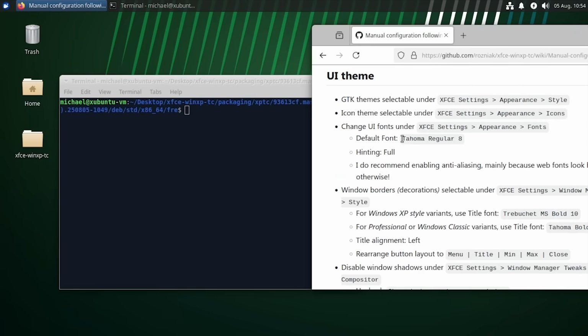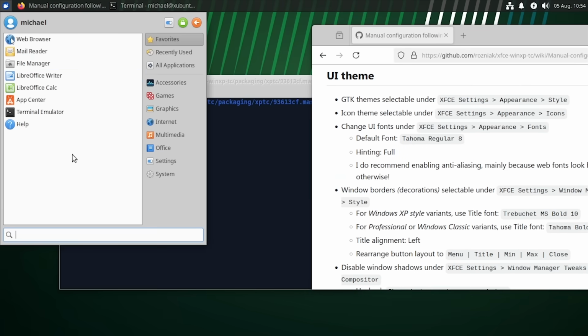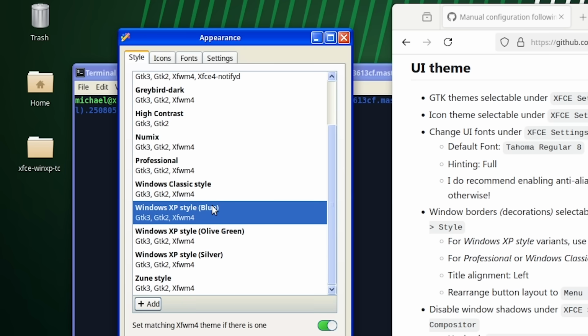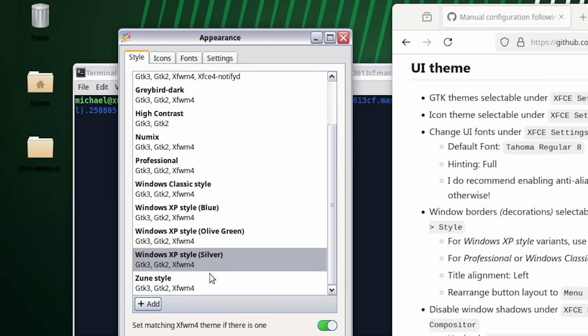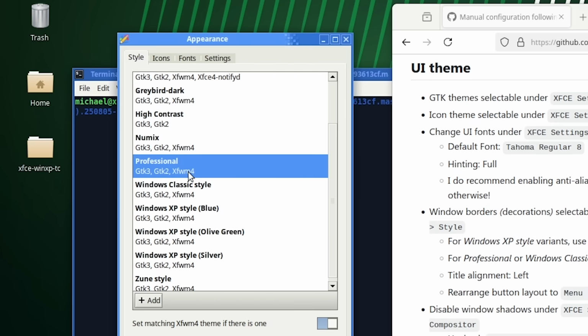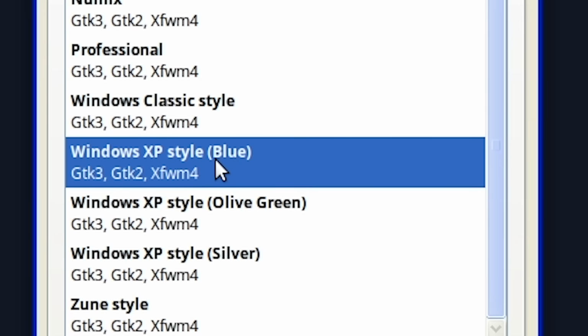So we'll move this over to the side and start with opening up the XFCE appearance settings. And it installs a handful of themes. So you've got the Windows XP blue style, which is, you know, your traditional default one. You've got olive green, silver, you have the Zune style. You even have the Windows classic style and the professional or the watercolor theme from the Windows Whistler builds. So we're just gonna go with the default blue theme.